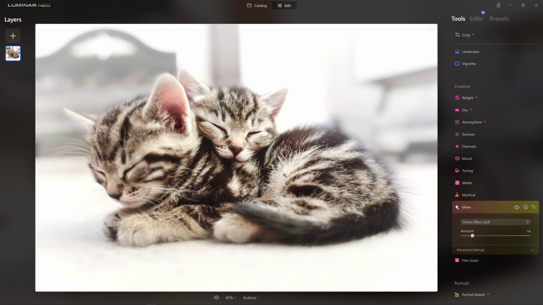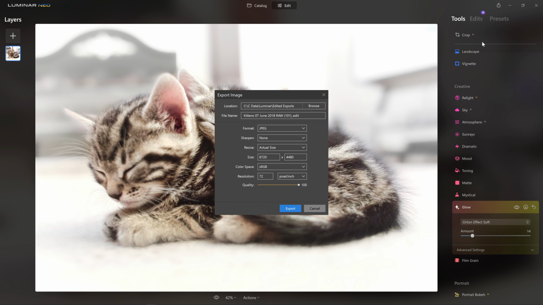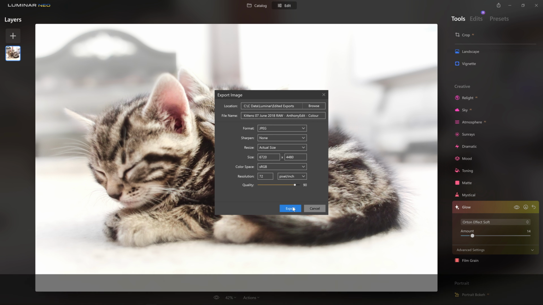So before I commit to that, what I want to do is just export this version. As long as I keep my original file, I have got no issue with exporting images as JPEGs. And depending what you want to do with a file depends on the quality you want to save it at. But normally a quality around 90 is plenty for an export.